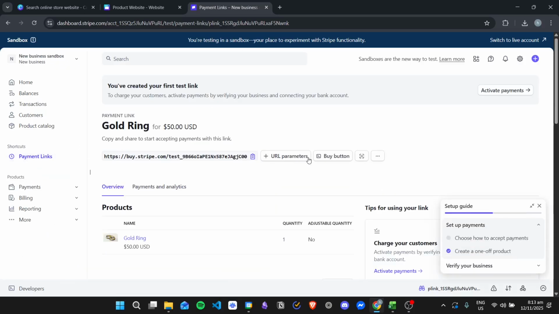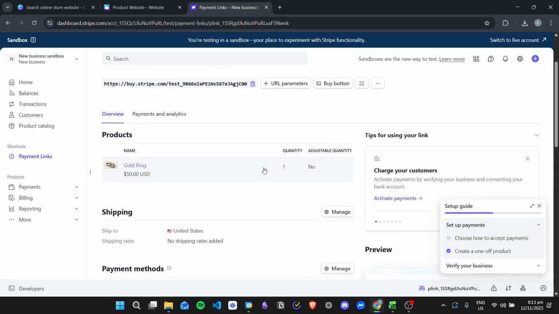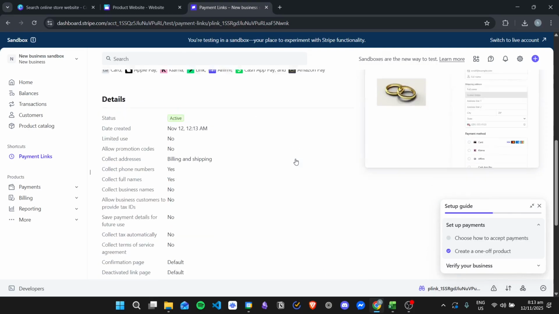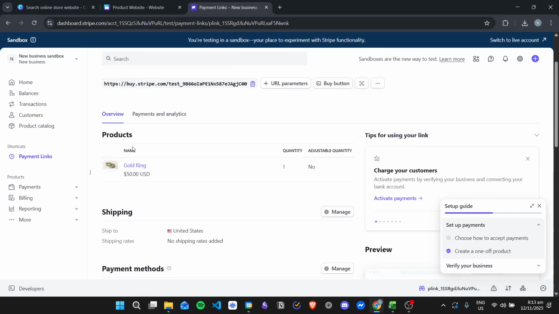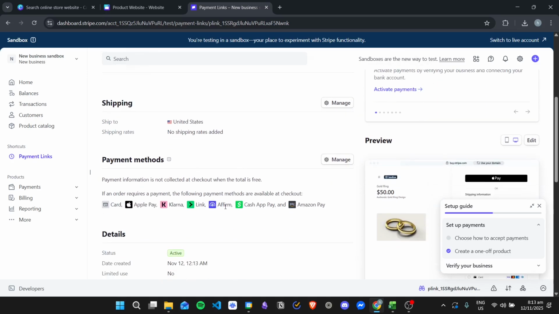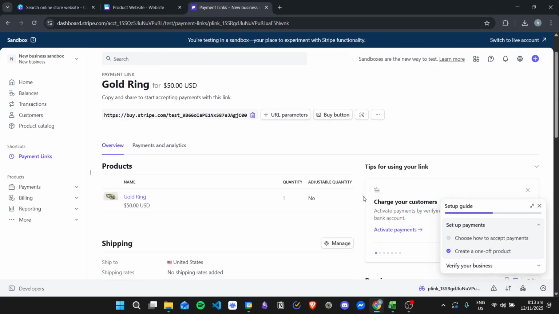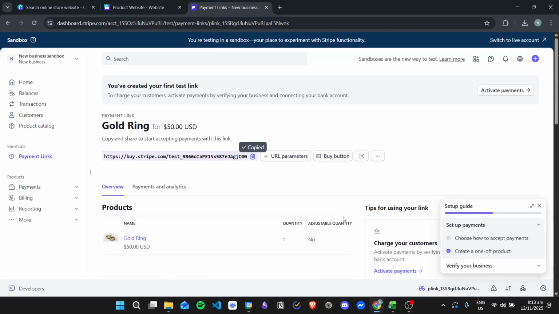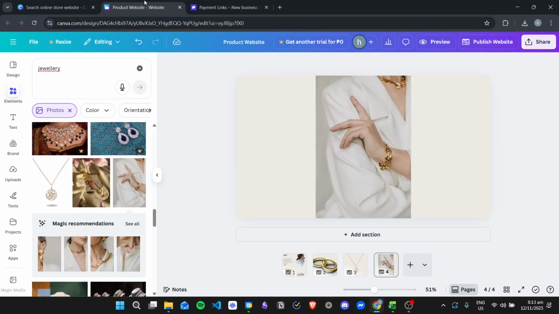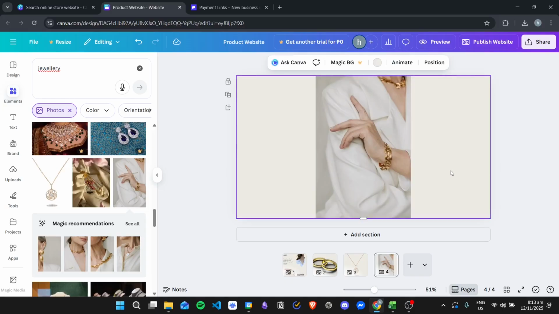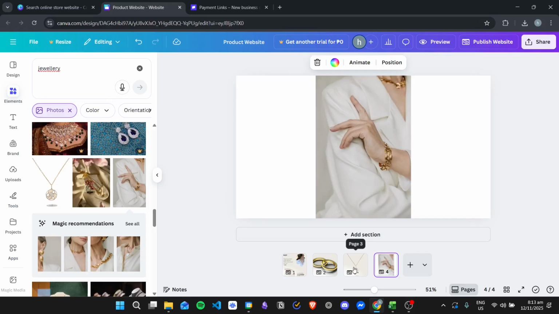So we have the payment links right here, and then you have different information. So you have the product, the shipping, the payment methods right here: card, Apple Pay, Klarna, Link, Affirm, Cash App Pay, and Amazon Pay. Then you have the details, and then we can go ahead, copy this link, go back to our Canva website, and then I'll just delete the other pages right here that we don't need.